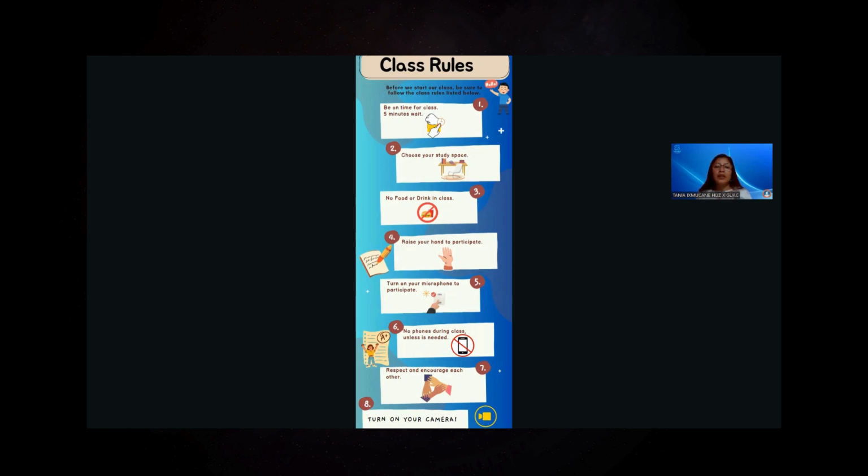Another that I would like to share is raising the hand to participate. It's important because sometimes all of them want to speak together, but we have to let them know that if they don't raise their hands, they are not allowed to speak. Also, turn on your microphones to participate. It is important too, because sometimes they don't do it, they just type. But if, for example, it's an English class, we should expect to listen to their practice in English.